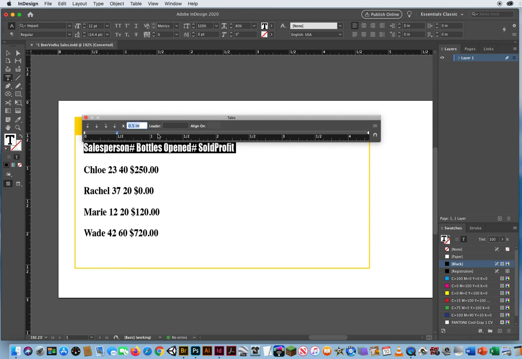Okay, number of bottles opened. I'm going to click and drag, and I want the center of that to show up on maybe right here. Go half an inch and two more marks over, so 1 5/8. The number sold, I want that to line up right over here at about 2 3/4. Yeah, let's go 2 7/8. There you go. You don't have to measure all these out. Just click and drag. And the word profit, I want the center of that word to line up right about there.